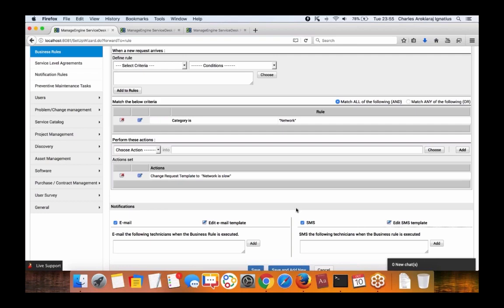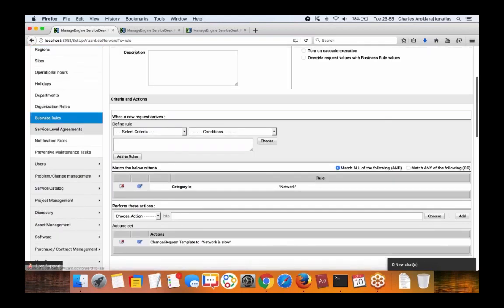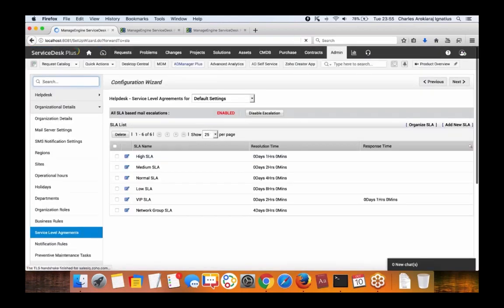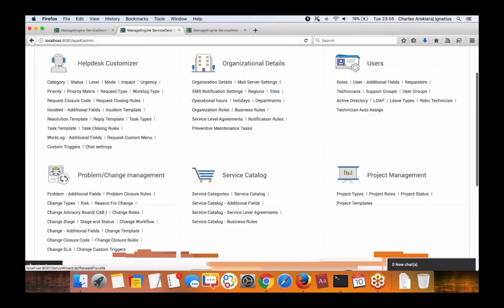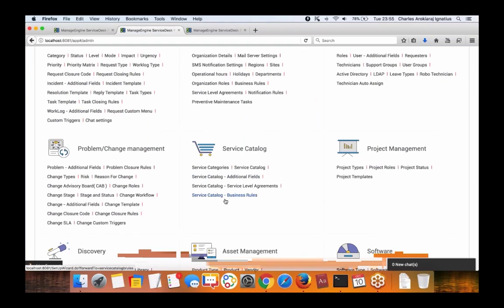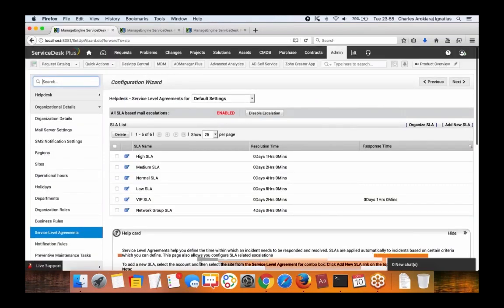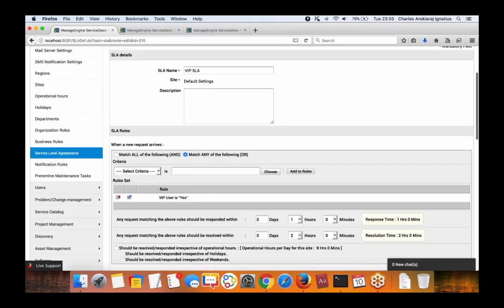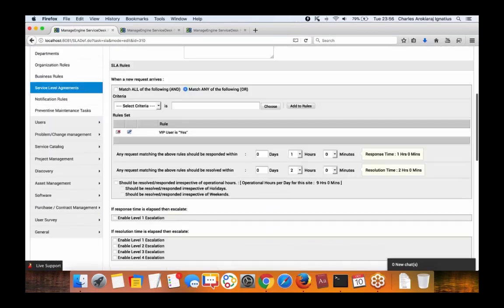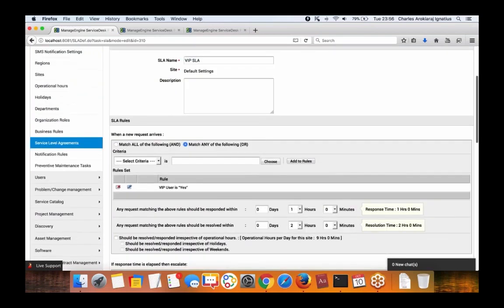Okay, so now service level agreements. In the service template, what we saw was we created a service level agreement, we associated it to the template, and whenever the template is used, that SLA will be applied. But for incidents, it is different. So you can create a service level agreement based on the rule, and whenever that particular criteria is met, the response and the resolution due by time will be set.